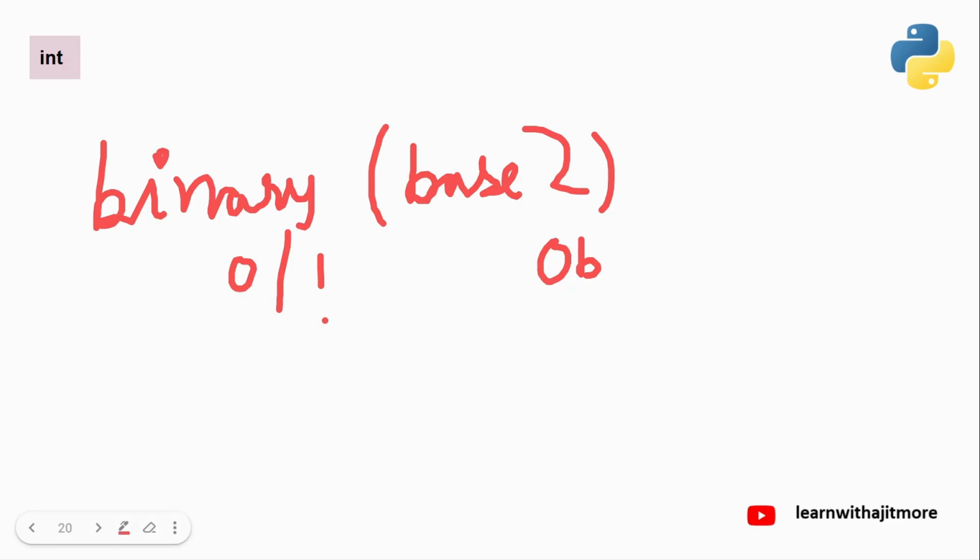Okay, so every digit will have a place value 2 power. Why 2? Because in its number system only 2 digits are there. In the octal number system there were 8, so 8 power. In hexadecimal there were 16, so 16 power. In decimal there were 10, so 10 power.